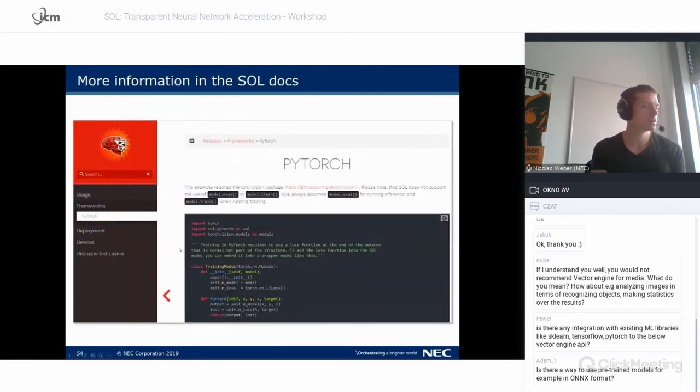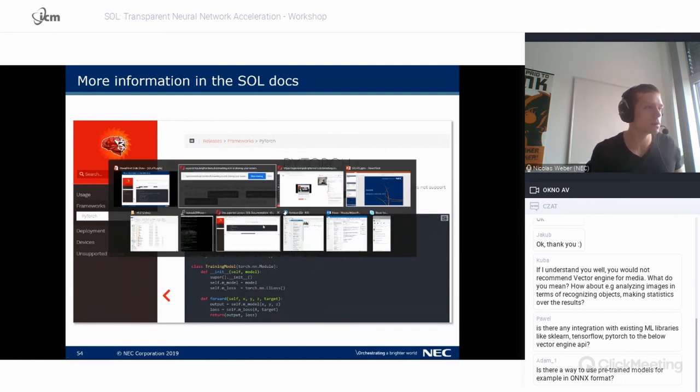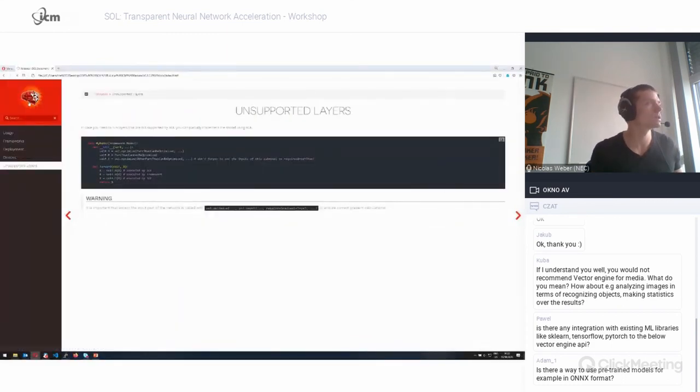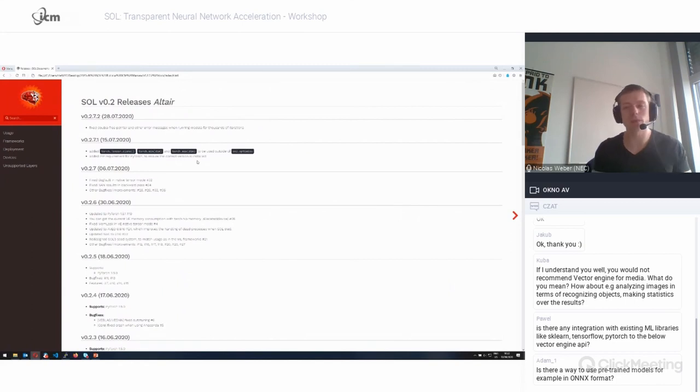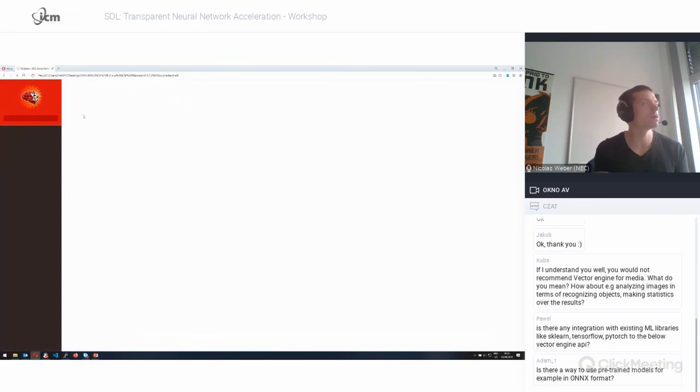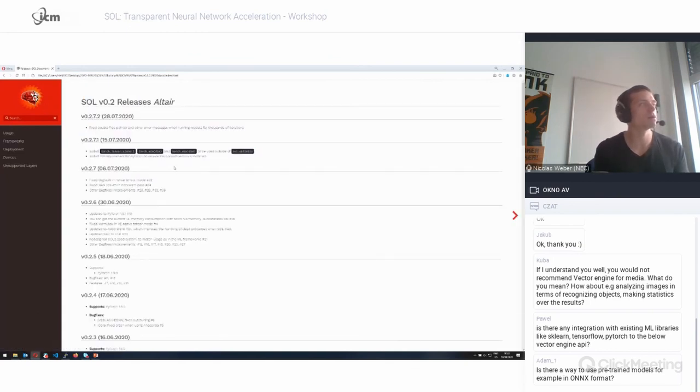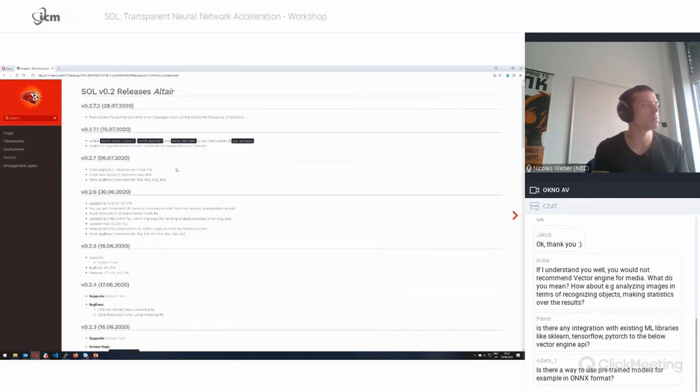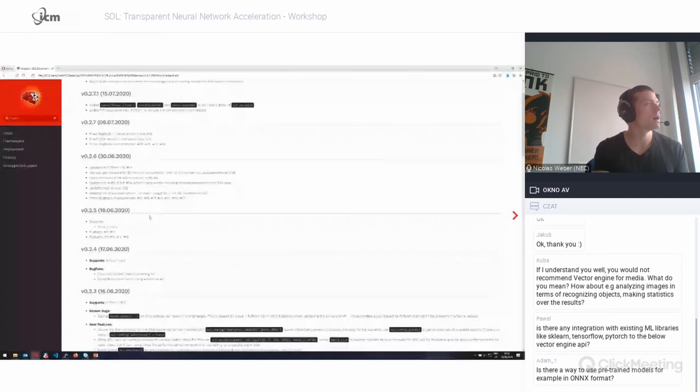Okay, I'm nearly at the end. So this one, I'm changing my window. This is the SOL document that we also want to provide you. I think it could be improved a little bit, but it should contain all of the information that you need. First of all, on the starting page, you have all of the releases that we had so far, with the changes and bug fixes and so on.